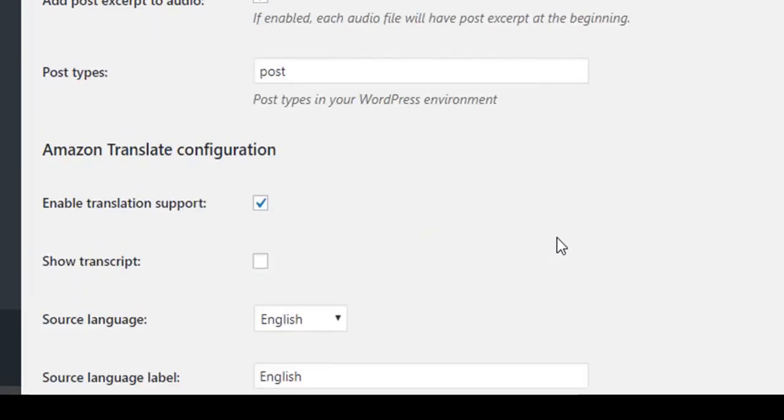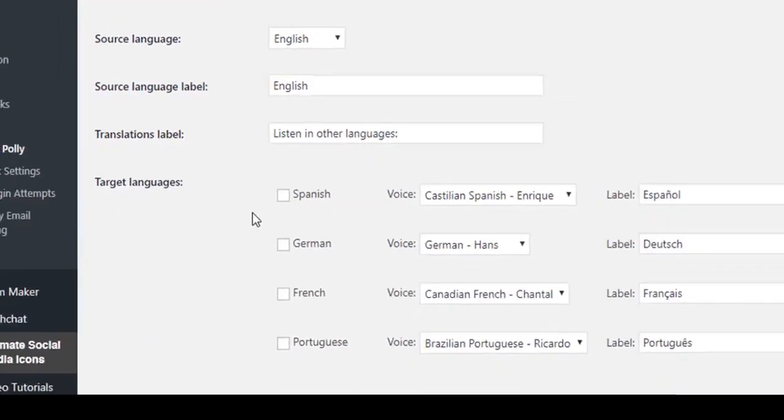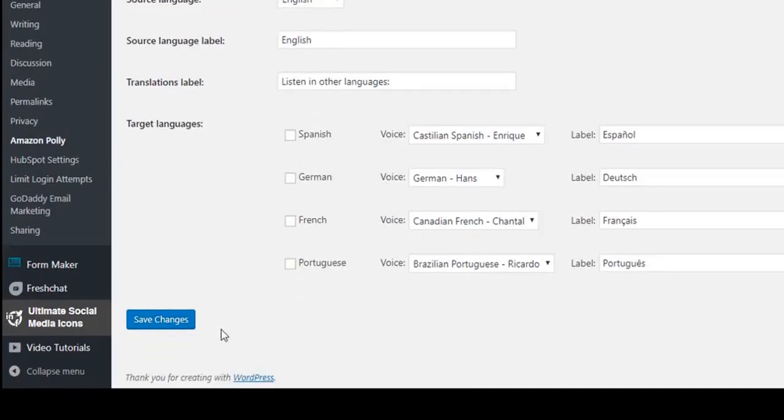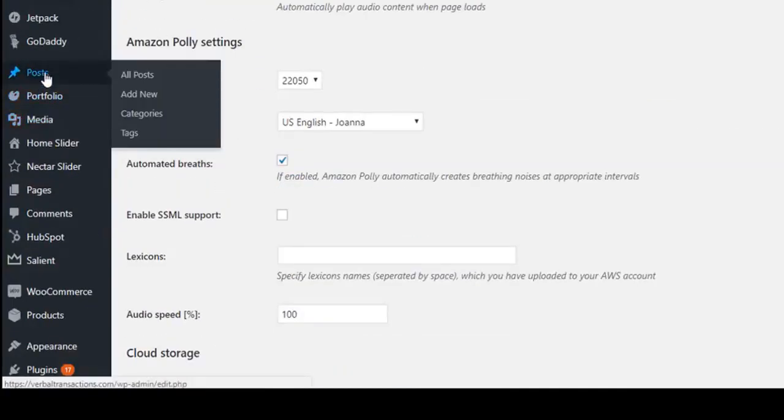I did also click on enable translation support if people happen to hit this and want to translate it. So hit save changes. This right now is only on posts. So if I go to all posts and look at my edit.